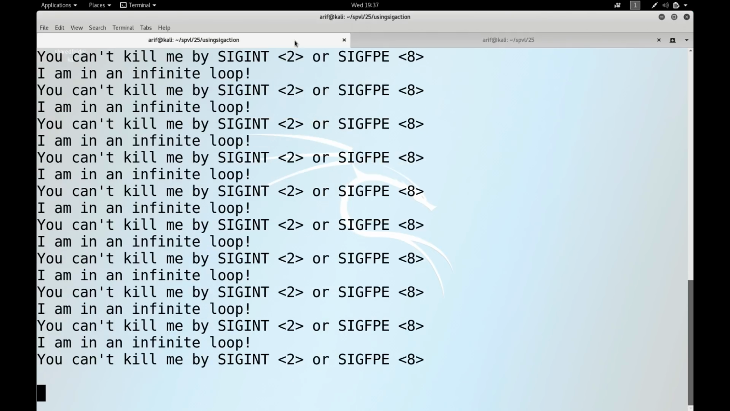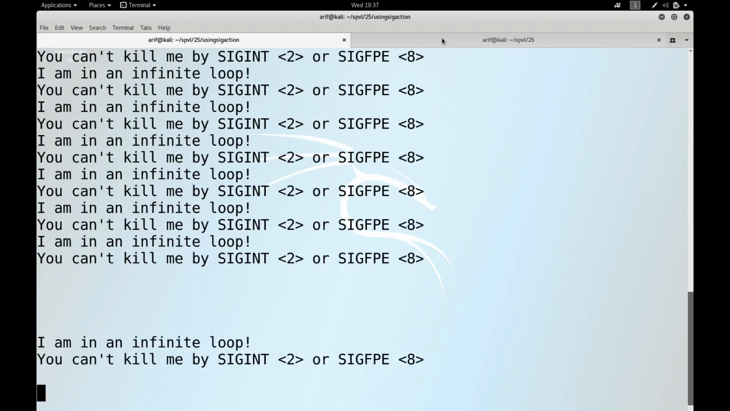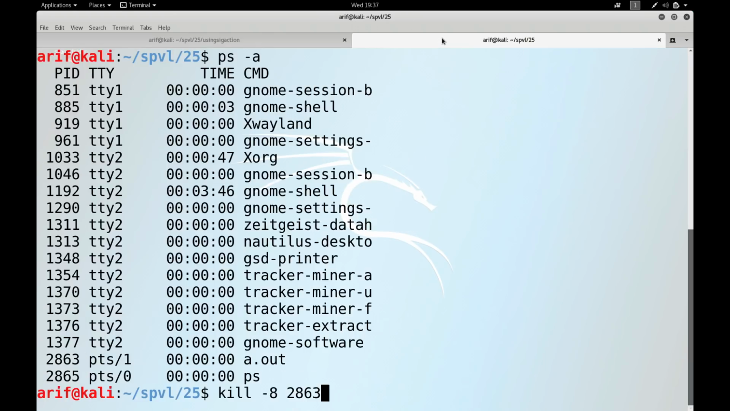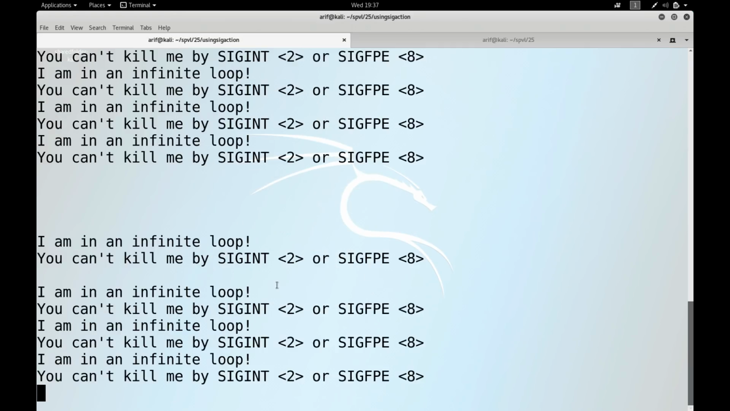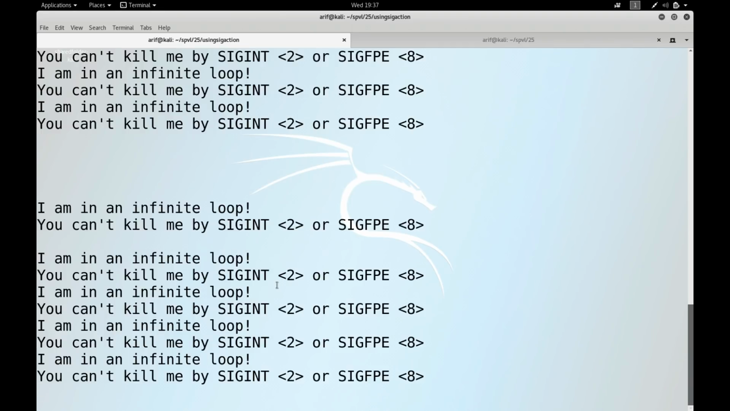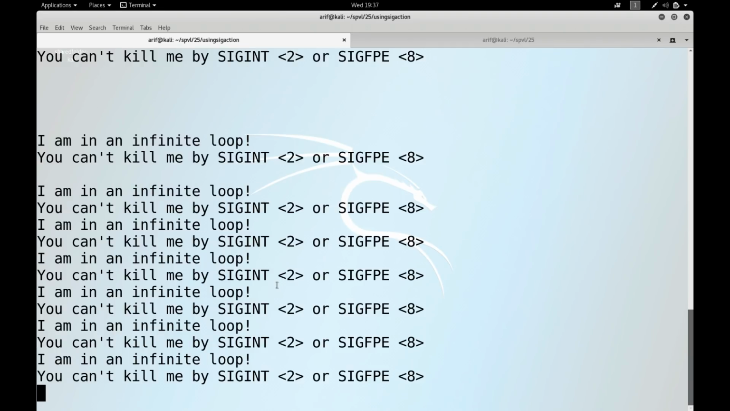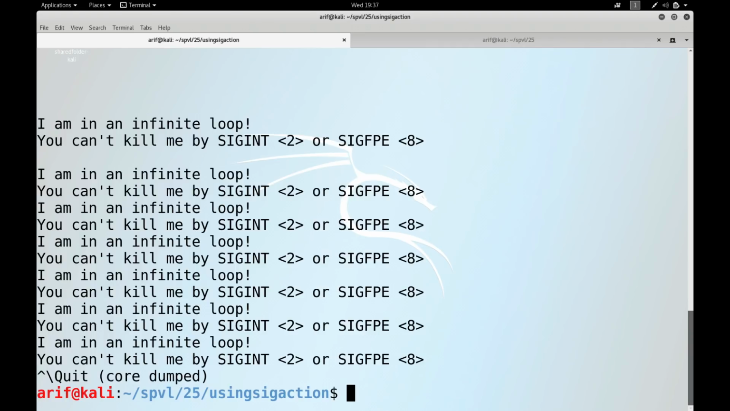Remember, over here the process is running. You can see it is running, printing these messages. Let me pass signal 8 as well, and you see it is still running. And if I press Control backslash, SIGQUIT will be delivered, and of course the process will terminate by generating a core dump file as well. Okay, so we have ignored a signal using sigaction.